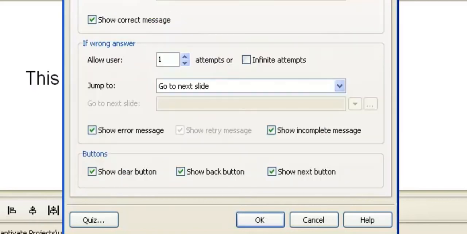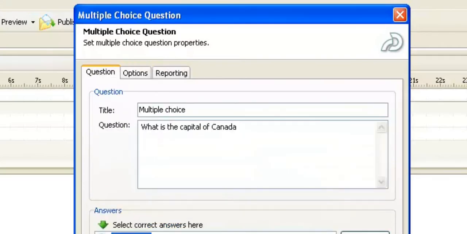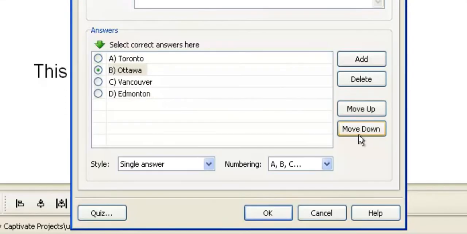is there a way to randomize those answers? Let's allow user infinite attempts. It won't show the correct answer. No, I can't even randomize my answers, so I have to put it somewhere.